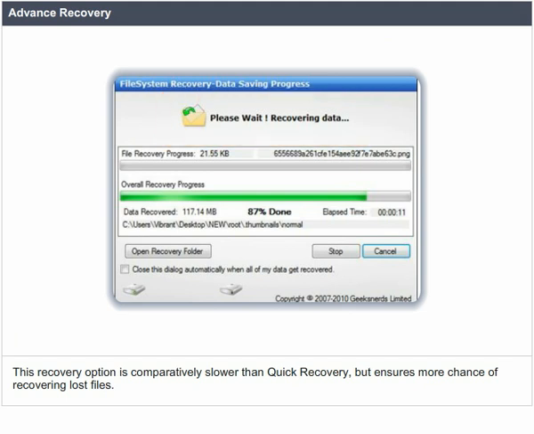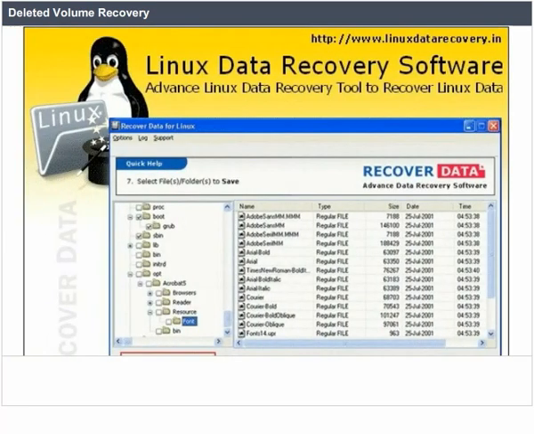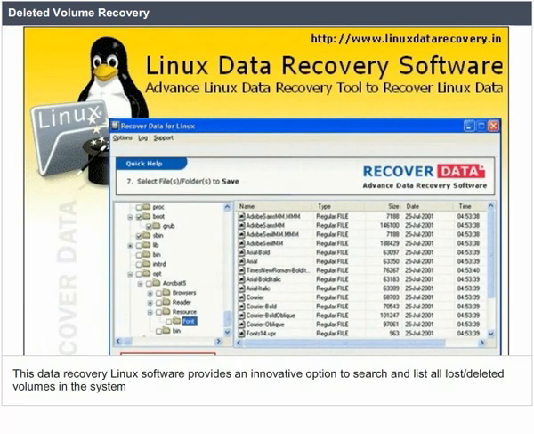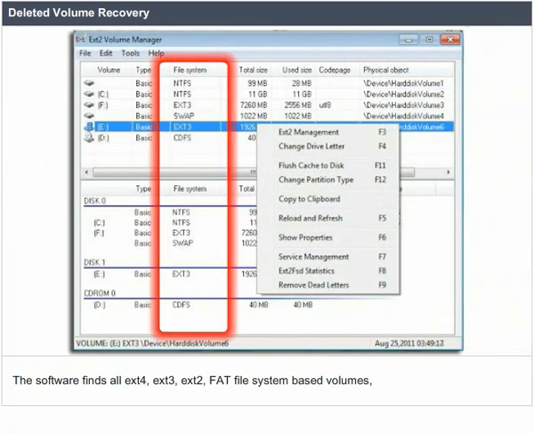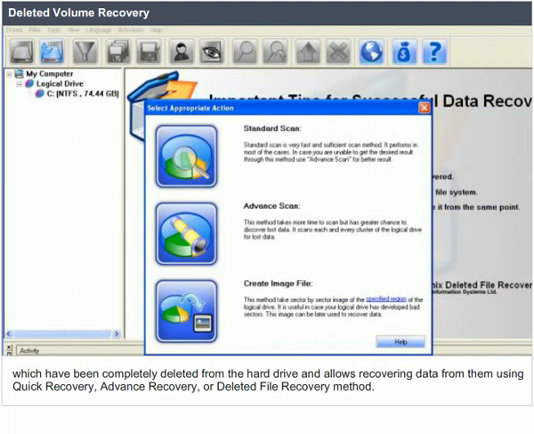Deleted volume recovery. This data recovery Linux software provides an innovative option to search and list all lost or deleted volumes in the system. The software finds all ext4, ext3, ext2, FAT file system based volumes which have been completely deleted from the hard drive and allows recovering data from them using the quick recovery, advanced recovery, or deleted file recovery method.